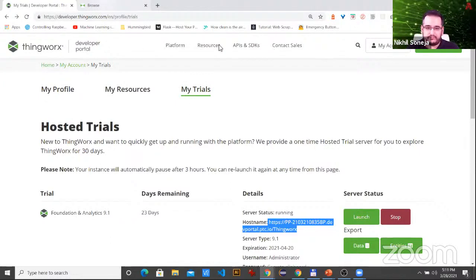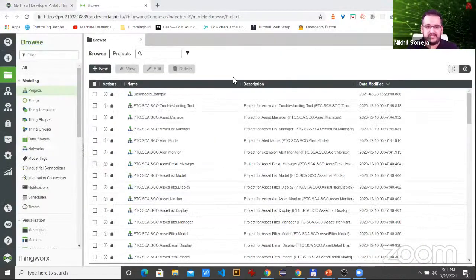Okay. So coming back to this, many of you who attended the previous sessions would be familiar with this. This is our ThingWorx Composer. Okay, so when I say ThingWorx Foundation, ThingWorx Cloud, this is where all this stuff happens. So you can see a lot of different options here and things that you can do.